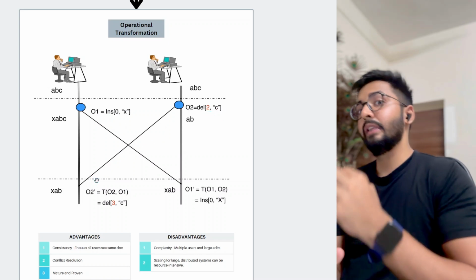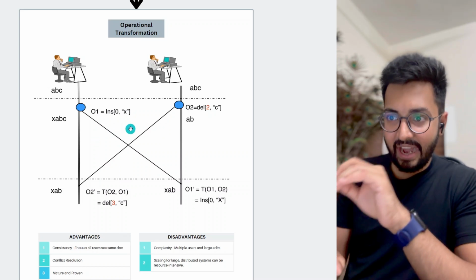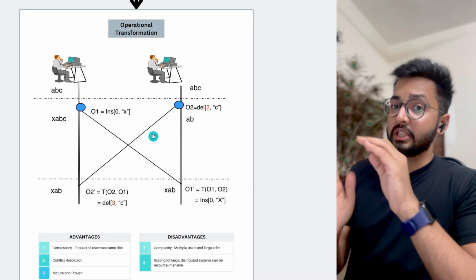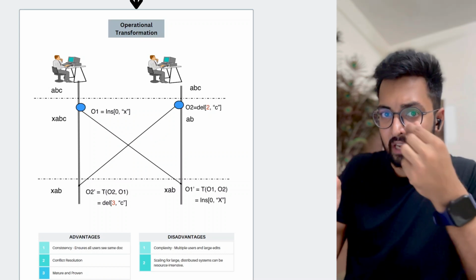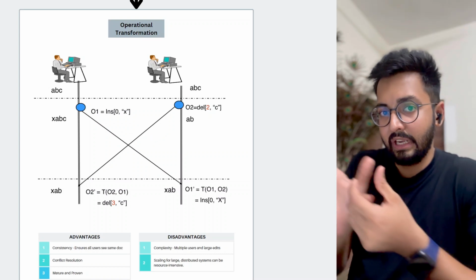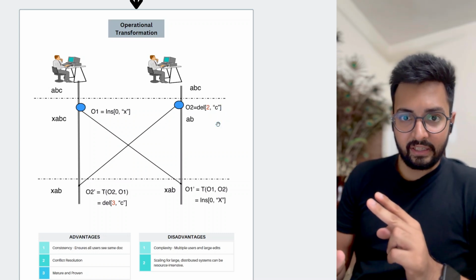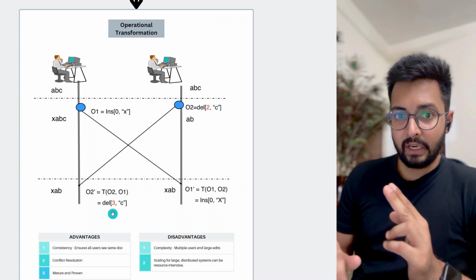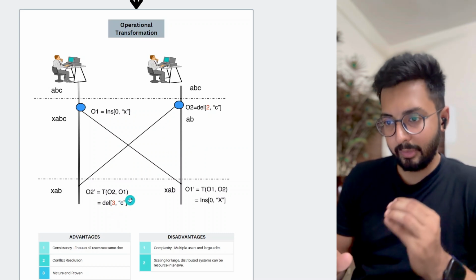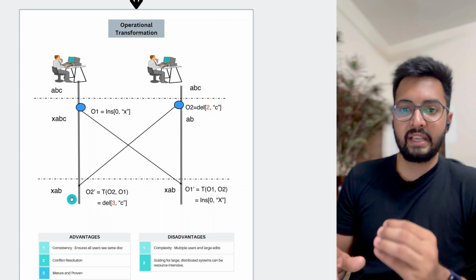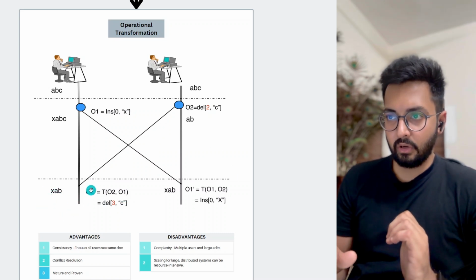So let's increment the deletion index by 1, because one character is being inserted at 0, which is lesser than 2. So we should increment, because obviously a character is being added, so the string length would increase. So the second index character would be incremented to the third index, and the character at the third index would be deleted, which would result in XABC. So this is how operational transformation works.